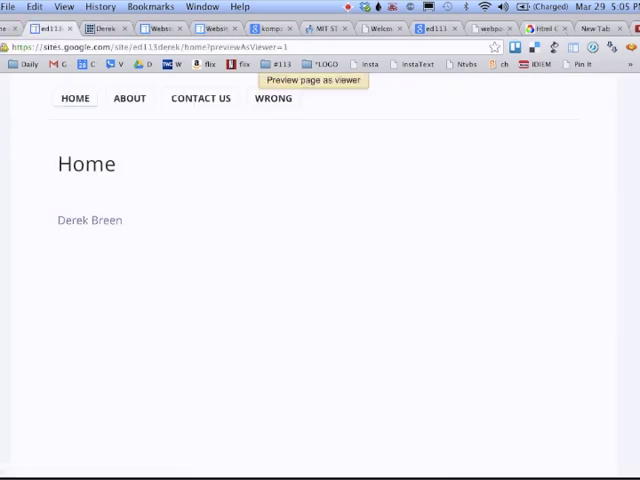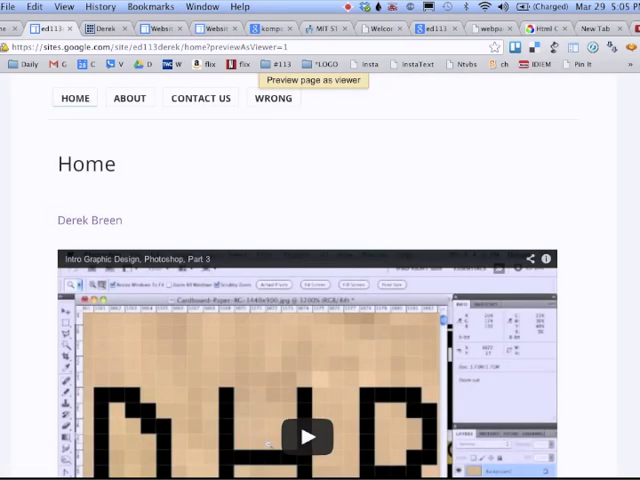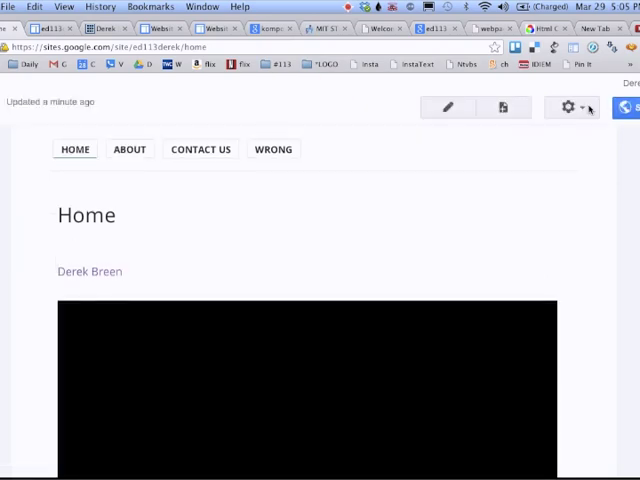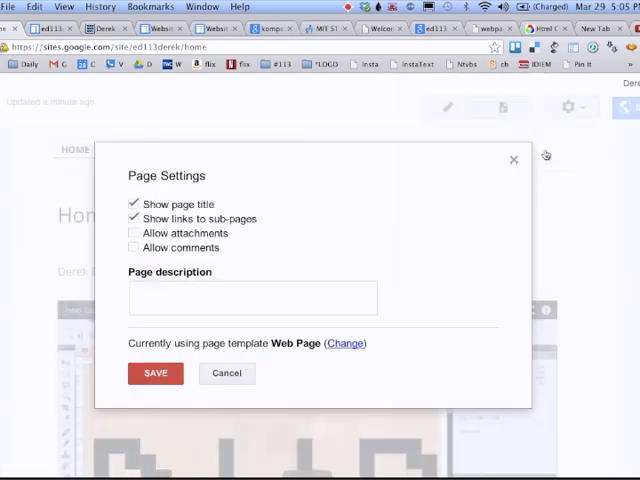Well, like everything else that isn't edit and create a new page, under that gear, there's an option called Preview Page as Viewer. Very handy. I'm going to click Preview Page as Viewer. Do you see what I mean now about having the title display, how it takes up a lot of valuable real estate? So I'm just going to go back, go to the gear, page settings, and disable that show page title.